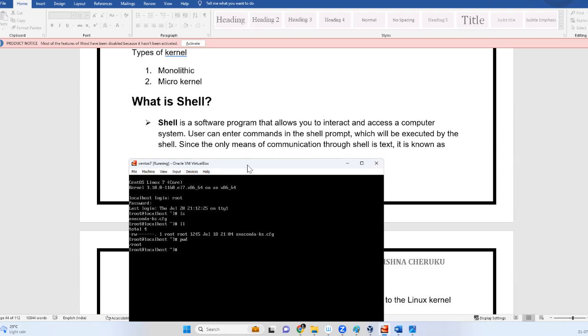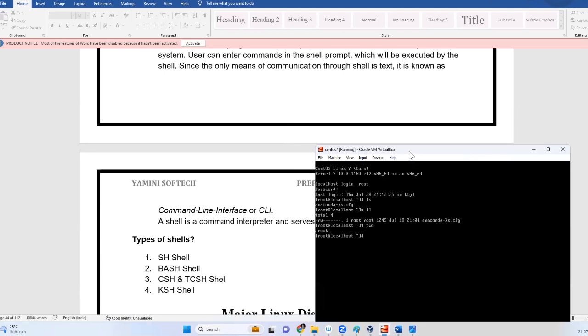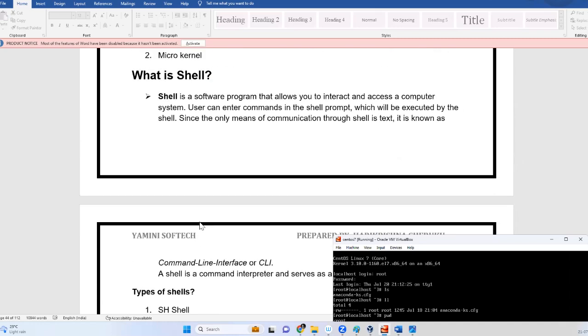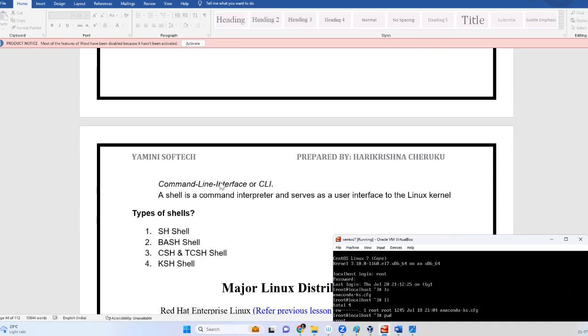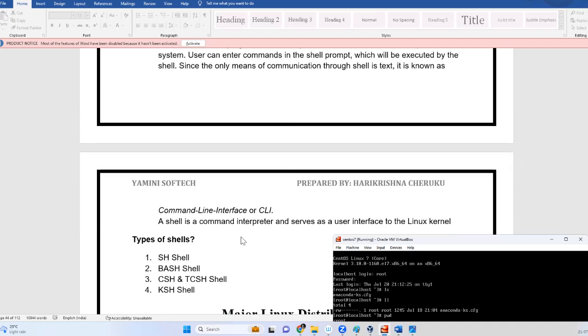So it is known as a command line interface. Shell is a software program that allows you to interact and access the computer system. User can enter the commands in the shell prompt, which will be executed by the shell. Since the only means of communication through shell is text only, it is known as a command line interface.